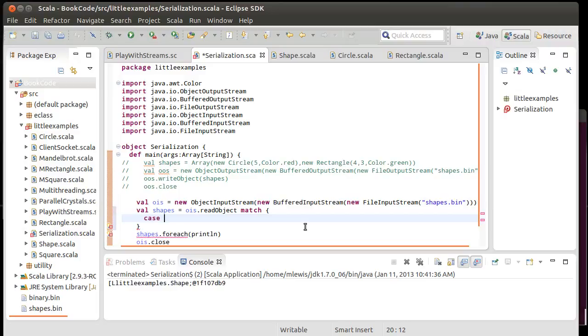And one case is going to be that it is an array of shape. And so if we get an array of shape, then I'm just going to give back that arr. If I get anything else, though, well, that's a problem. So in this case, I'm going to throw an exception. It turns out if I put in like 0 here, that causes problems, because now shapes is of type Any, because it needs to pick a type that is both an array and an Int. And the only supertype that'll do that is Any.